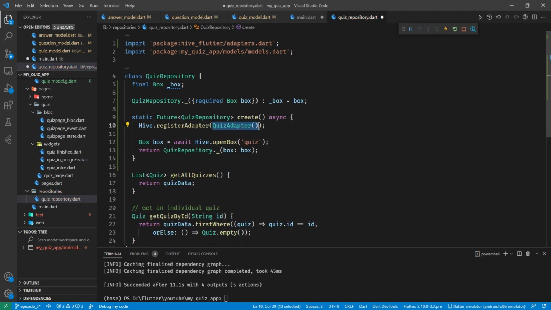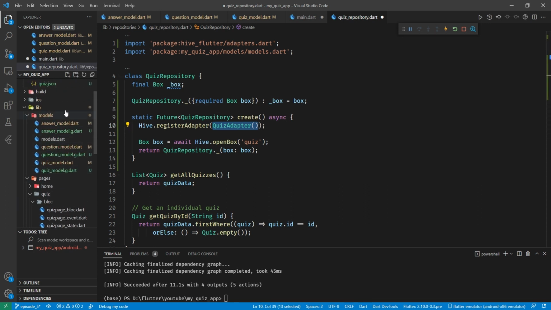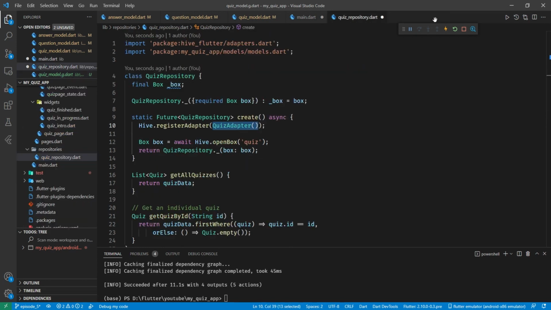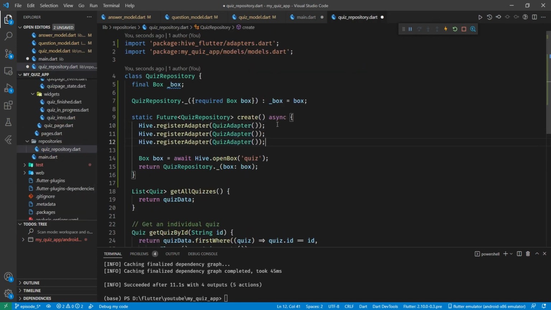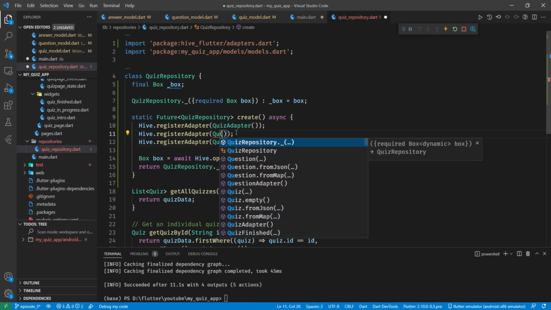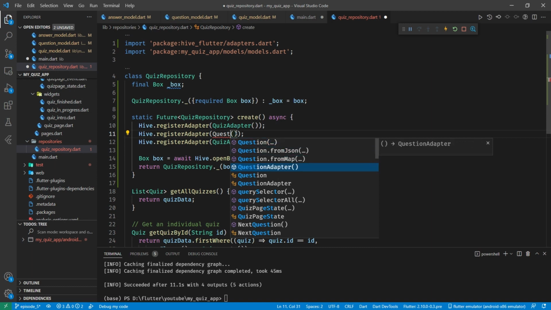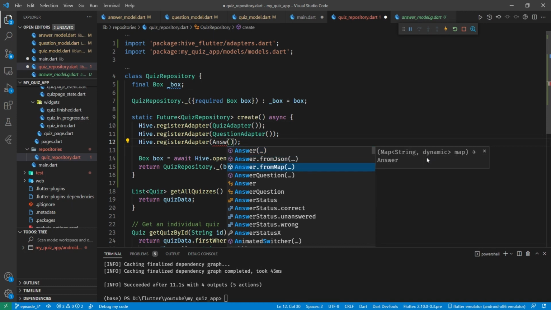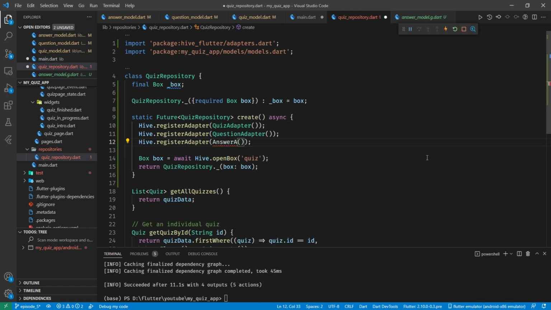And remember, this has been made for us. So if we come up to our quiz model.dart, you can see that this class adapter has been made for us. So we're going to register the quiz adapter. I'm going to copy that down. We're going to register the question adapter, and we're going to register the answer adapter. Not quite sure why the autocompletion's not working there, but there we go.